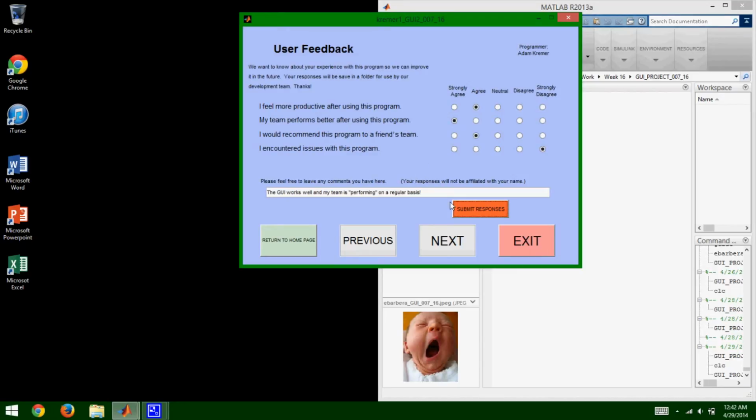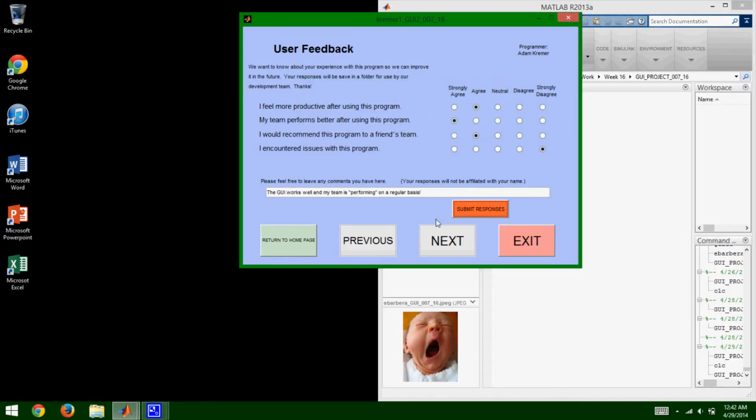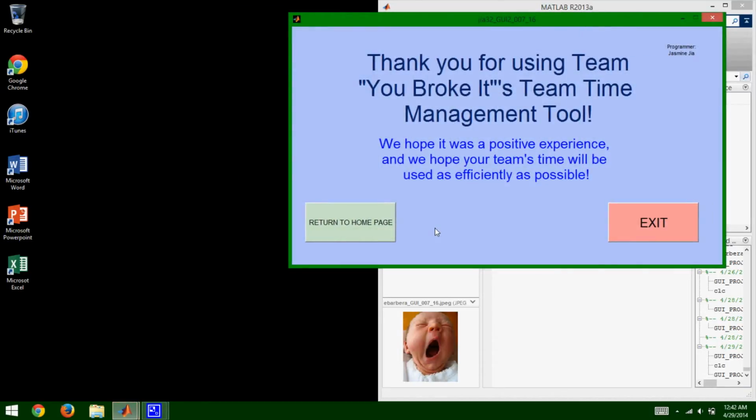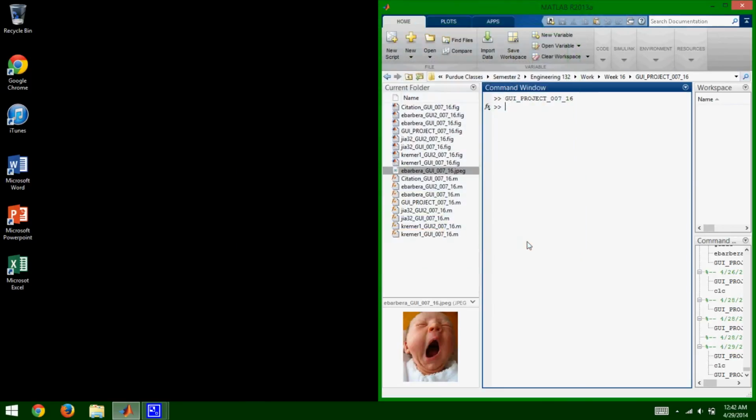Now, to prevent them from spamming our inbox, we limit the number of emails that they can send to us to 1 per time they use the program. And that is our GUI. And at any time during the GUI, the user has the option to quit using the GUI by pressing the Exit button.